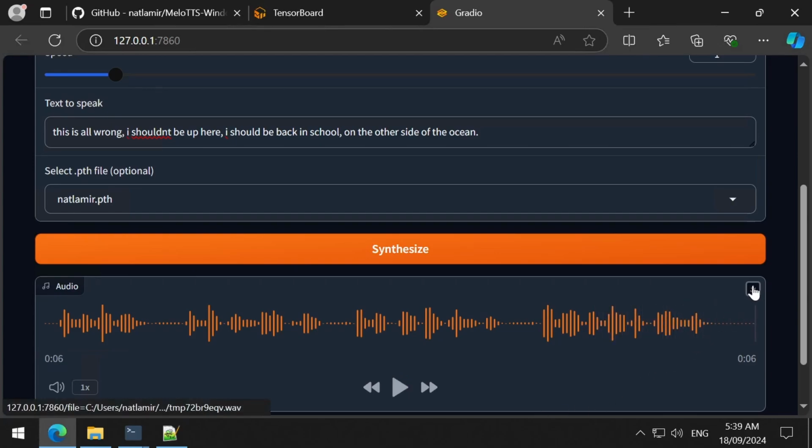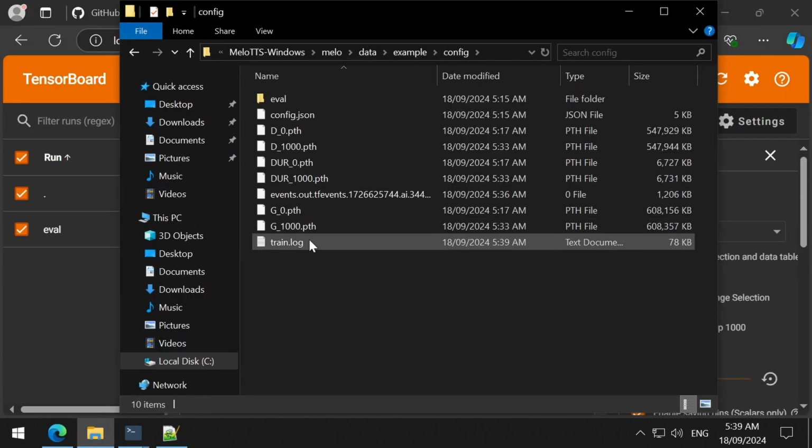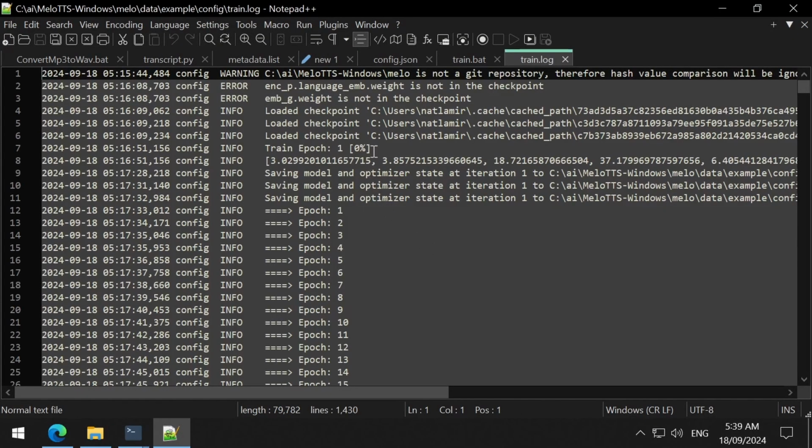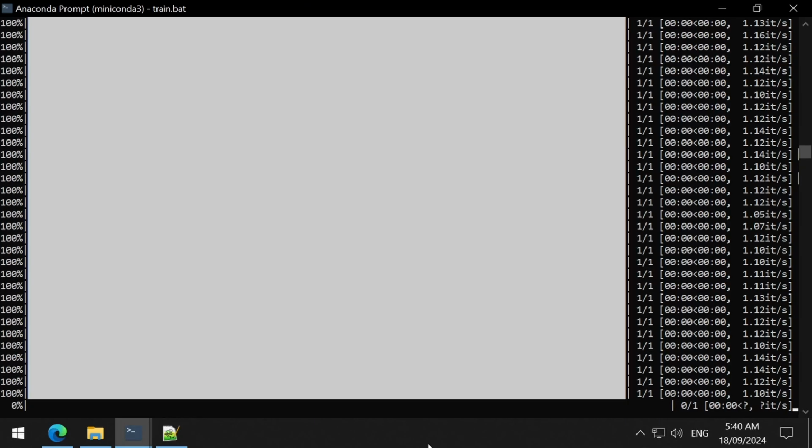Well, that sounds very interesting. You can download the file by clicking this icon. If you open the train log file, you can see the text log output during the training with information about epochs and such. Well, that is about it.